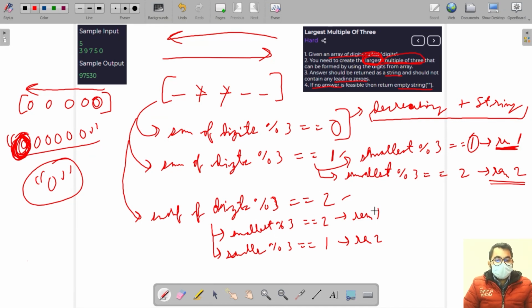And the same goes for sum of digits modulus 3 equals 2. Either I have to remove one element which was giving me remainder 2 when modulus with 3, or I had to remove two elements which were giving me remainder 1 when modulus with 3. After all that, I just refined my digit array and put all the digits in one string. In what order? In decreasing order, so that I get the largest multiple of 3.